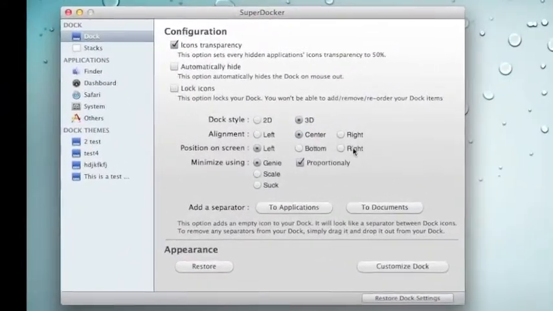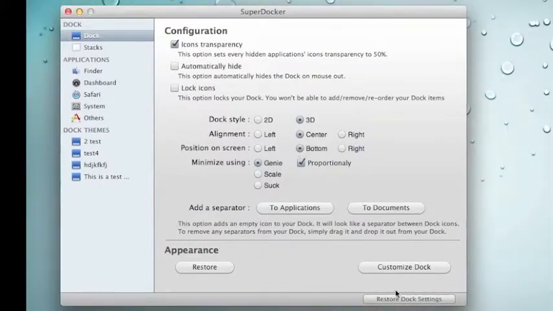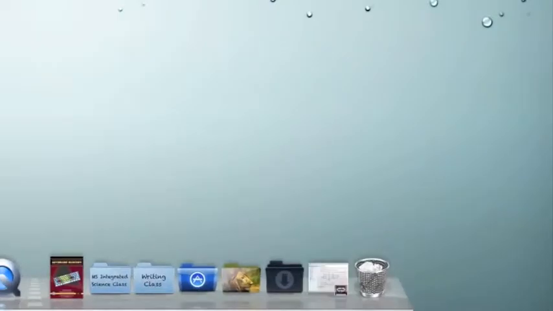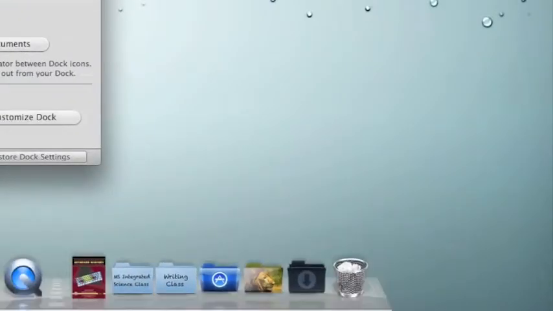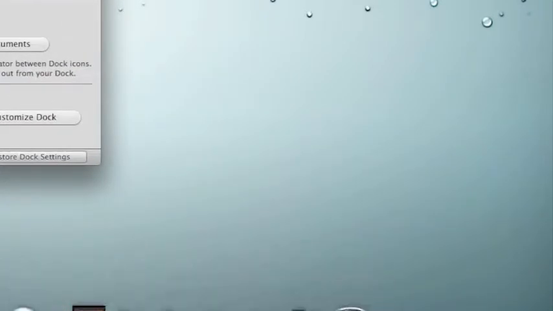Then there's the position on screen, which needs no talking about. You should know it's in the settings right here, the dock. And then there's also minimize using. There are more themes. Always keep it proportionally checked on, otherwise your minimization doesn't look good. There's the Genie, which is part of macOS automatically, and there's Scale, which is also part of macOS. And then there's Suck, which is a new one, which literally kind of sucks in. I like Genie the best.